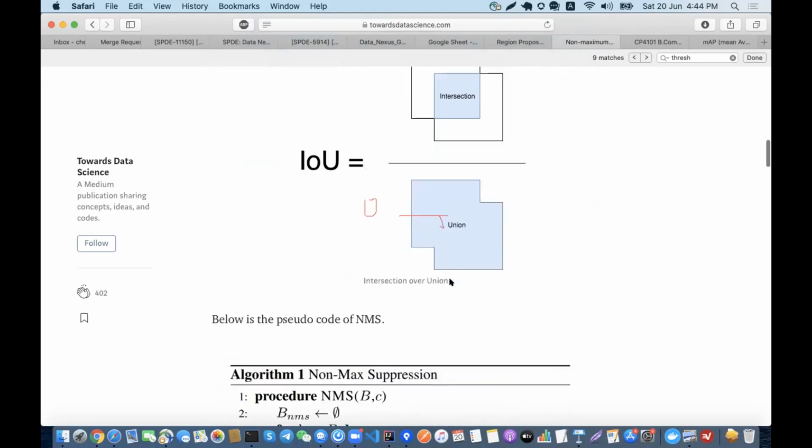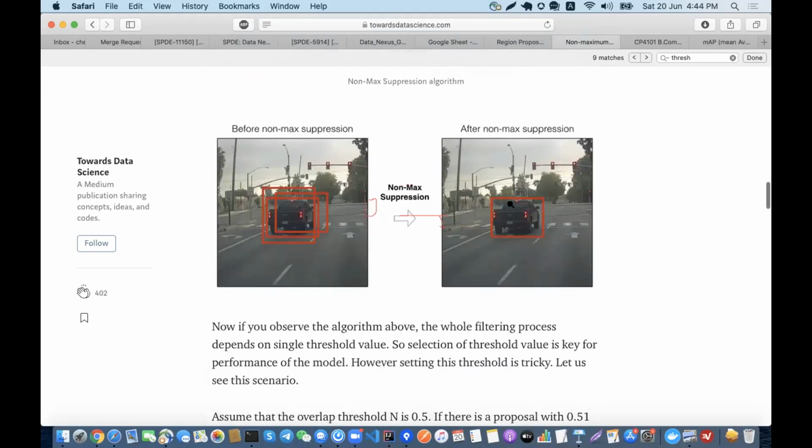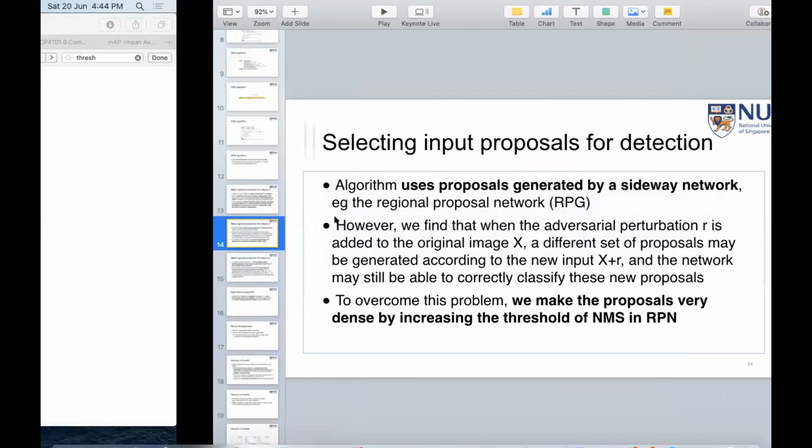So in this case, you can see that in the end there's only one box that remains. That means for a lot of the bounding boxes, it makes no sense to attack them. Correct. So for this algorithm, the threshold is made very large. In that case, a lot of these boxes will still remain on the image. That means we're going to attack multiple bounding boxes instead of one. Yes. If we only attack one bounding box, this bounding box will just be removed.